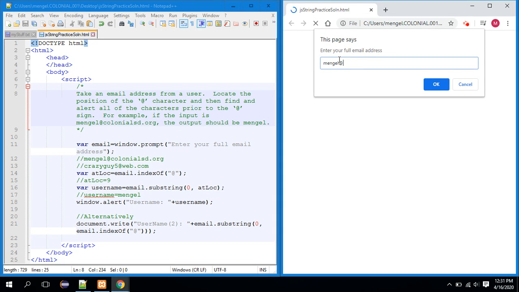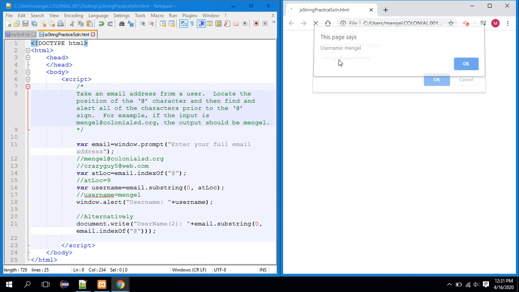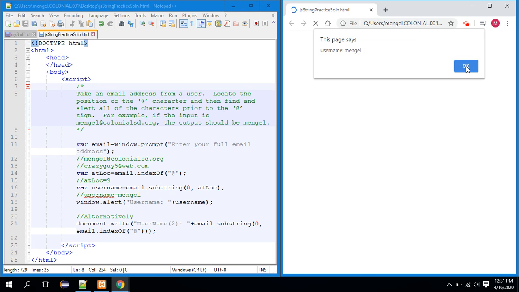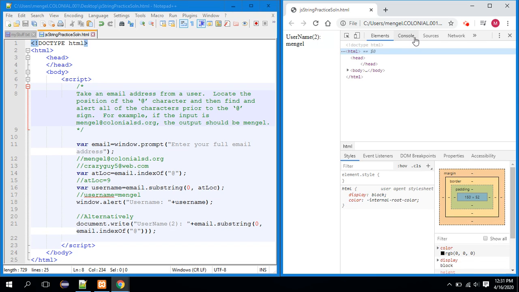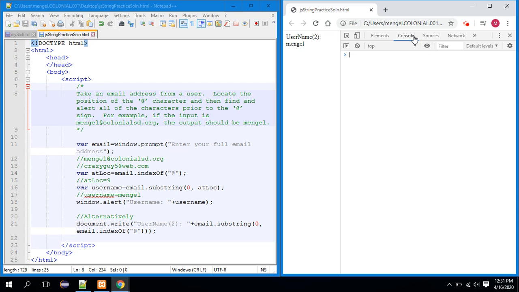And I do mangle@colonialsd.org, and my username is mangle, and username 2 is also mangle. So it does work. Once again, remember that's right click over here and choose inspect, and then console lets you know if there's any problems within your code and what those problems might be, and even what line they might be in. It's not always perfect, but it's better than just a blank screen.